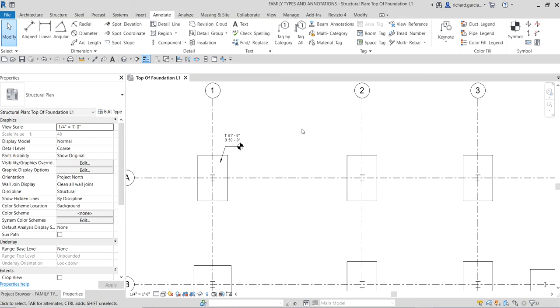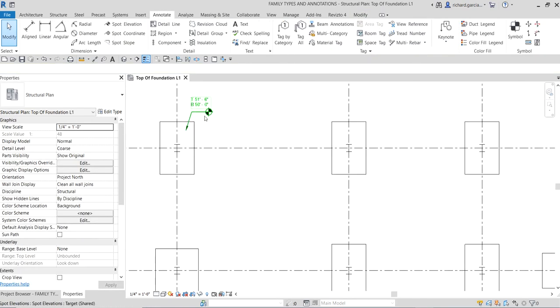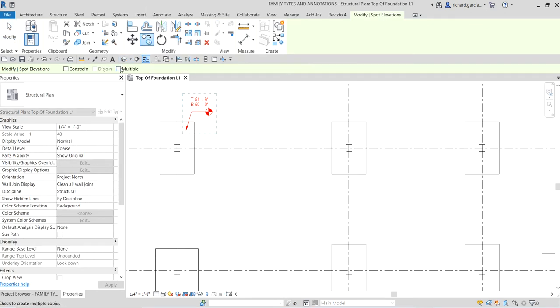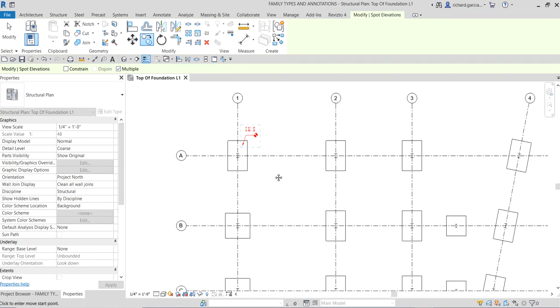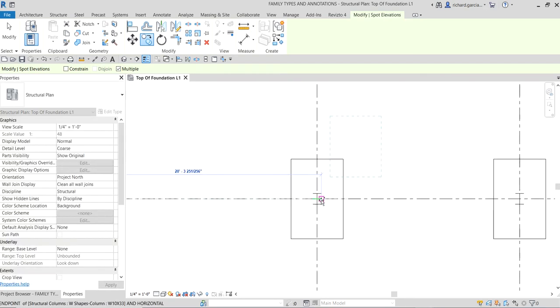Okay, so to keep the placement consistent, you can copy the spot level from our A1 to the other foundation pads using multiple copy. To do that, we are going to select the annotation. Let's use the copy tool and then make sure the multiple is checked here. To be consistent, I'm going to pick at the intersection here so that they have the same location.